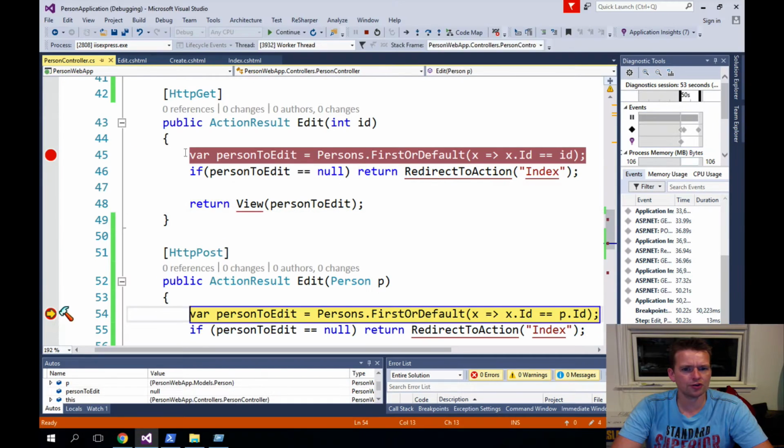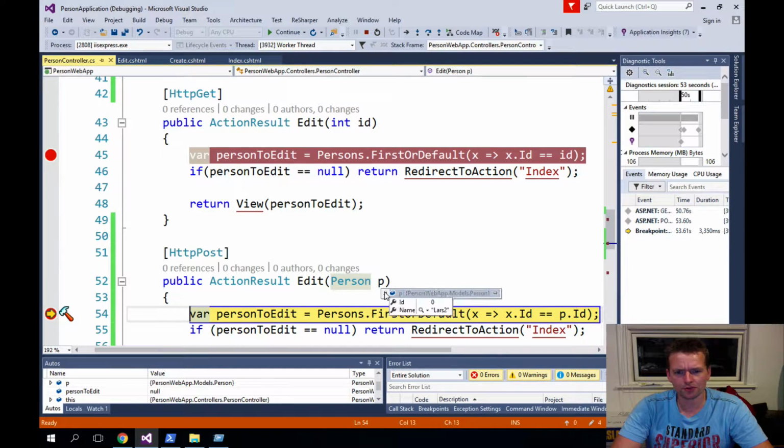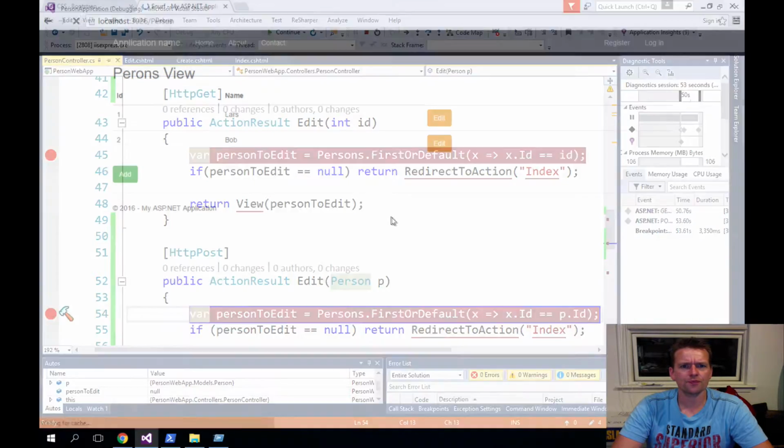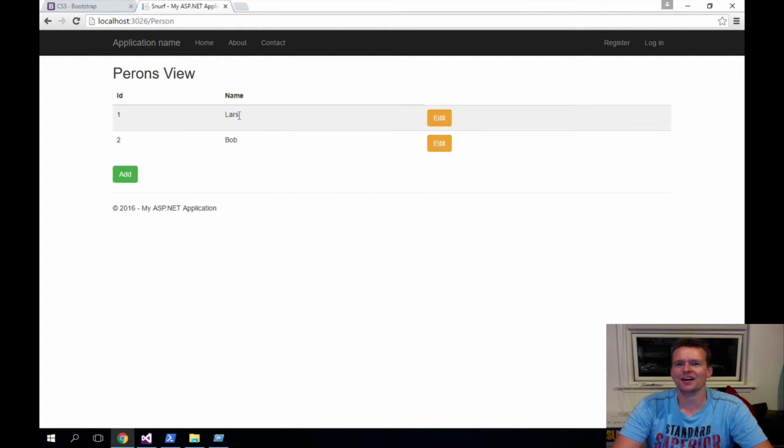I do save user, and the person pops up again. What person is this now? It says Lars 2, but the ID is 0. Oh my god, I lost the ID somewhere. That's not good. Okay, let's continue. That's why it fails and it doesn't update Lars, because it doesn't find him the second time. Okay, so what went wrong?